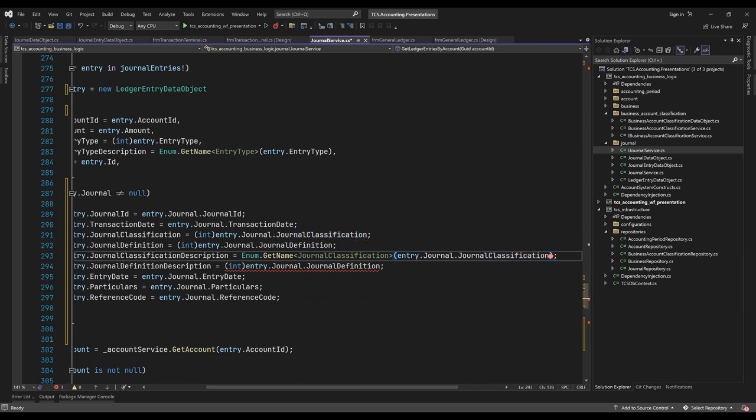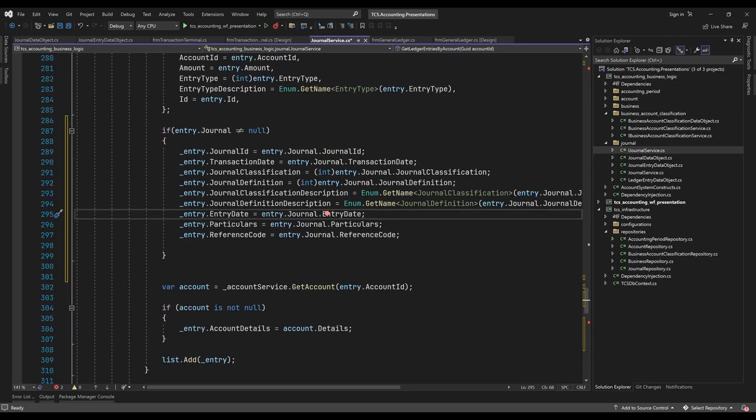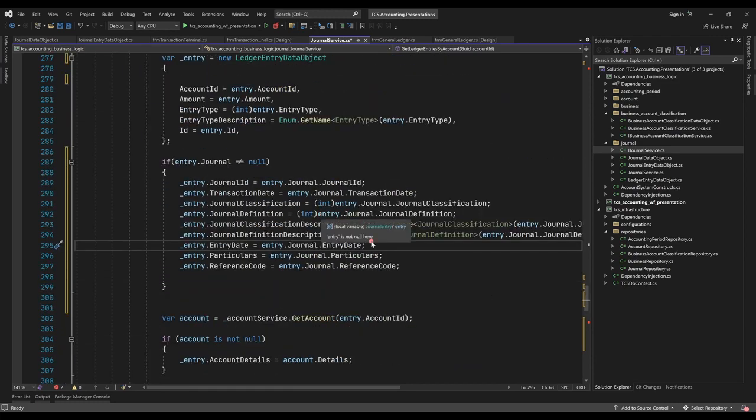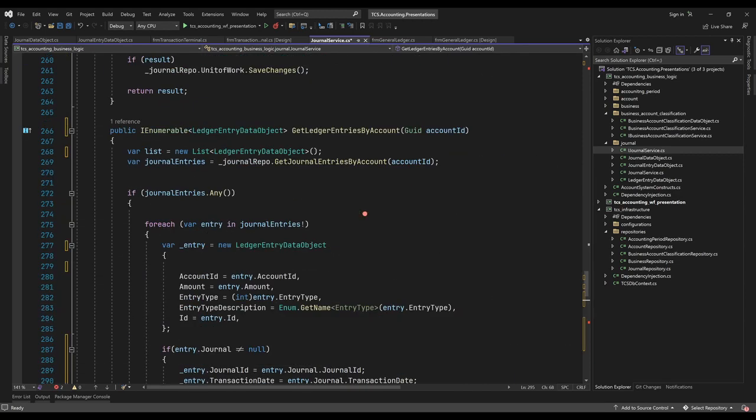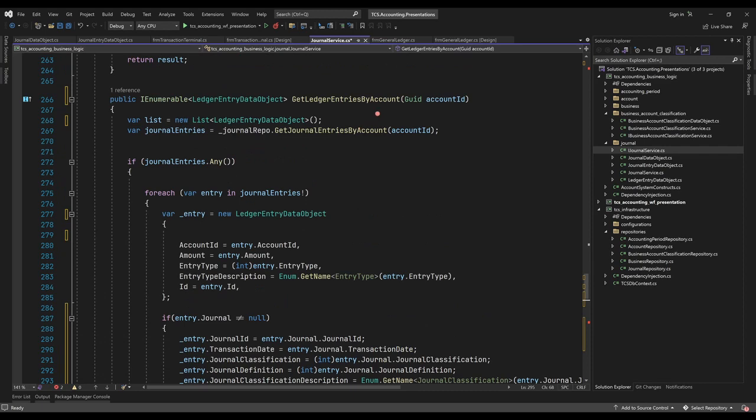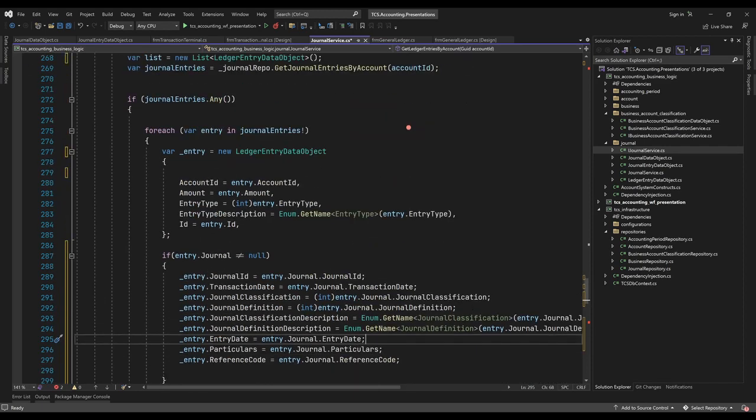That will give us the name of it, and we need to do the same thing for definition, like that. And here we need to change this to definition. All right, that's better, and we will get the names. So this is how we need to get these details out there. So this looks better, and get journal entries by account will run properly.